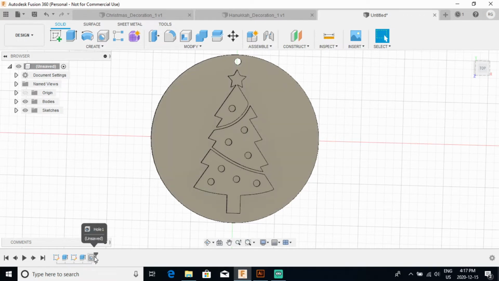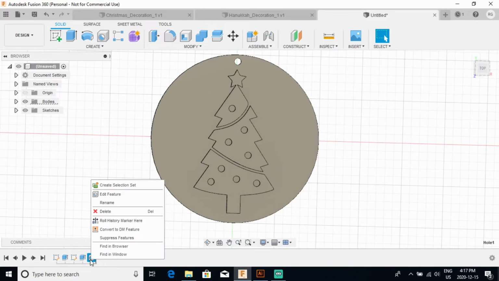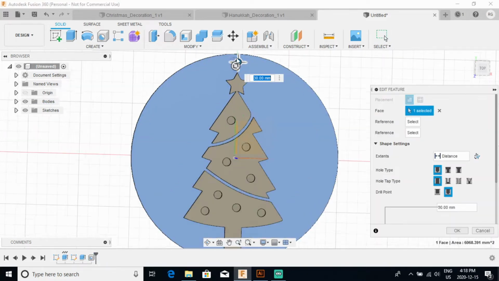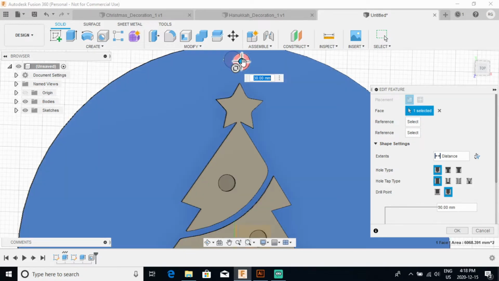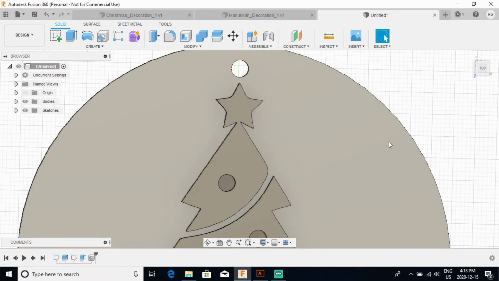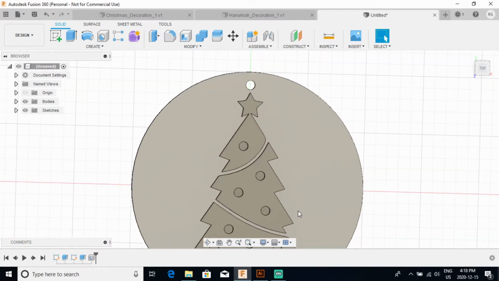So the way you do this is by right-clicking and going to Edit Feature. And then you can just zoom in, and you can move the hole down a bit so that it's just in the right spot. There we go. Perfect. Okay, we've got a nice hole there.